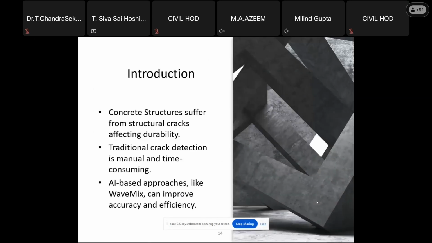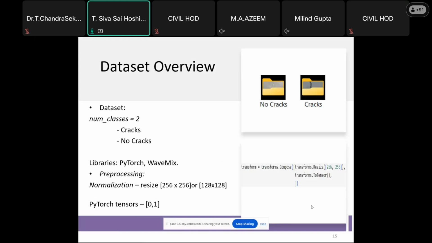Okay, now finally entering into the model, I have used a WaveMix model. It improves the accuracy and efficiency. Okay, I will talk about my data set. Here I have taken the data set with the cracks and the no cracks. There are two folders. This folder contains no crack images, and this folder contains the crack images. So here we can say there are two classes, cracks and no cracks.